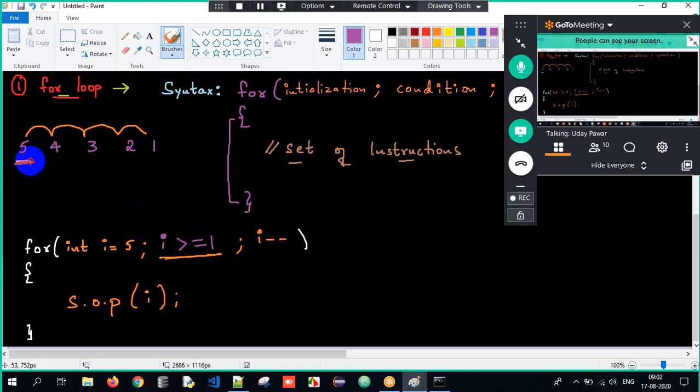Why? 5 is greater than or equal to 1, 4 is greater than or equal to 1, 3 is greater than, 2 is greater than, but 1 is equal to 1. So if these values are greater than or equal to 1, I have to make use of this specific logic here. So therefore, what will I do here? What is my I value? Step number 1. I value is 5.